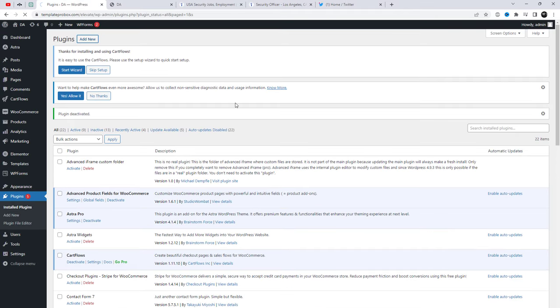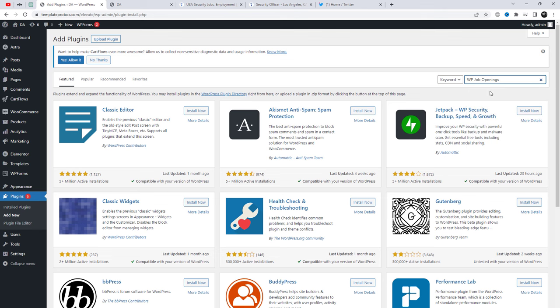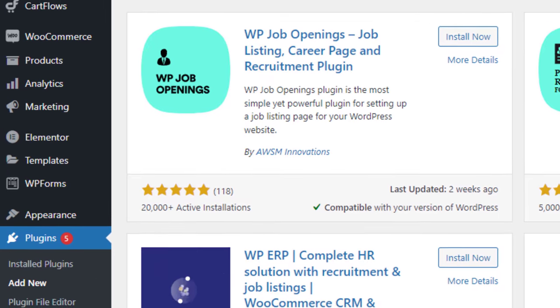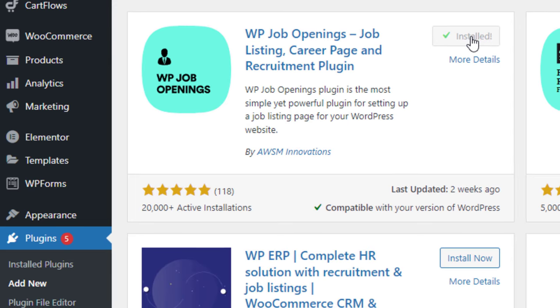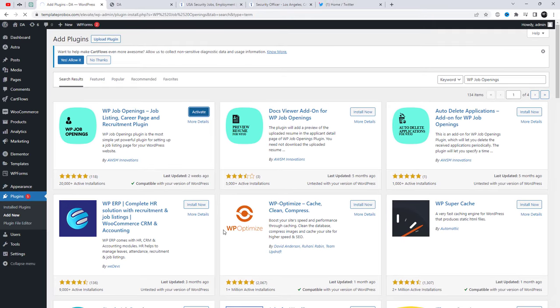Go to Plugin Settings and search for WP Job Openings. WP Job Openings plugin is the most simple yet powerful plugin for setting up a job listing page for your WordPress website.